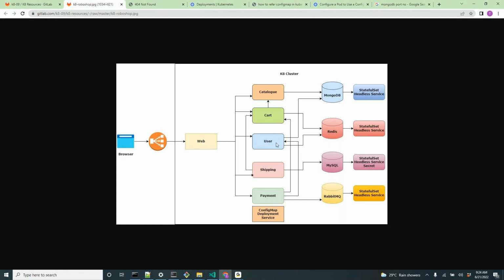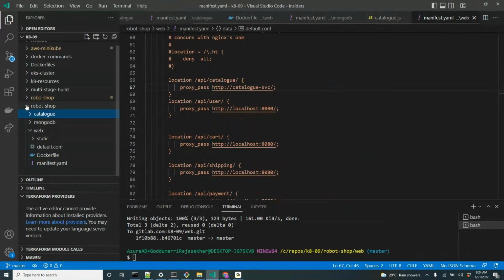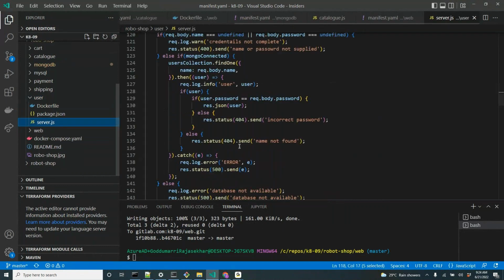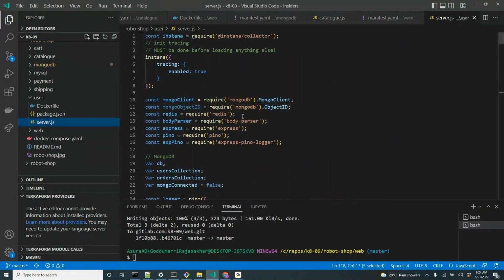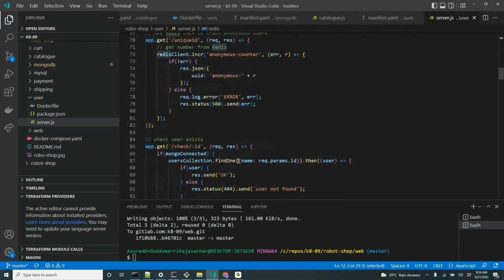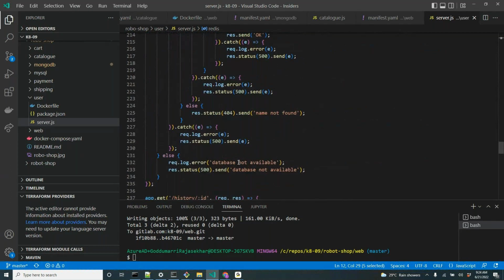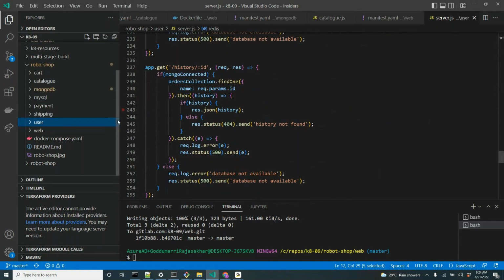We need to log in now. If you see user, the dependency of user is, what is it calling here? MongoDB, Redis. Okay, so now we need to create a Redis. We are using the Redis default image. There is nothing we can develop on Redis from our side.